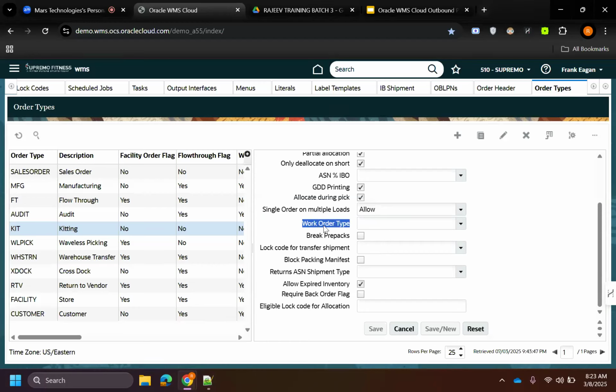Next thing is work order type, which I already discussed. If you use kitting orders, then you can give a work order type: make to order, make to stock. Make to order means assembly, make to stock means disassembly.